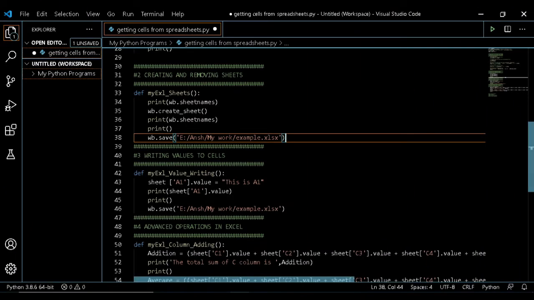So, now that we know how to create and remove Excel sheets, let us move on to the next function. So sheet['A1'].value is our cell, and all I did in this code was assign a value to this cell, which is A1. You can name it literally anything. It's totally up to you. Anyways, after assigning a new value to the cell, I printed the value of the cell and then I saved the changes that I made to the cell.